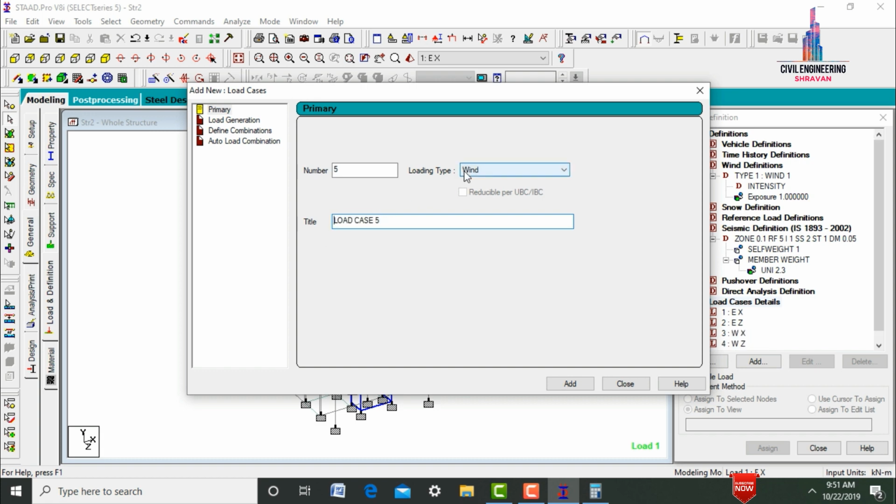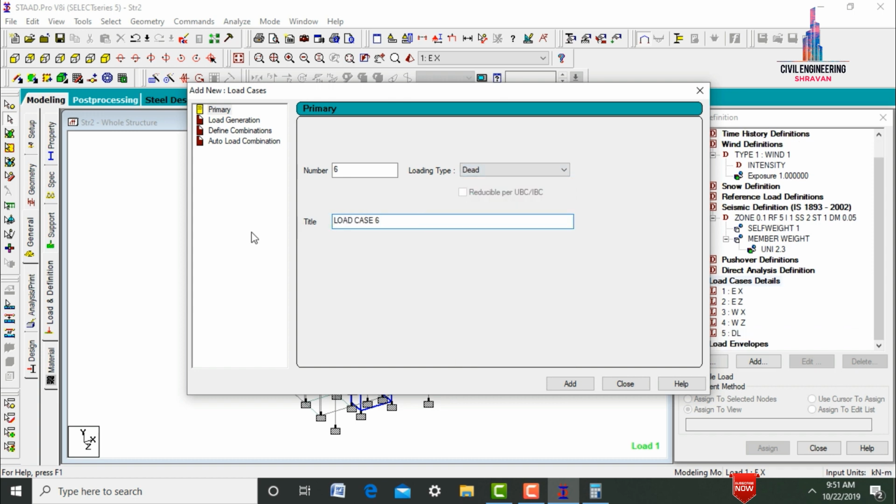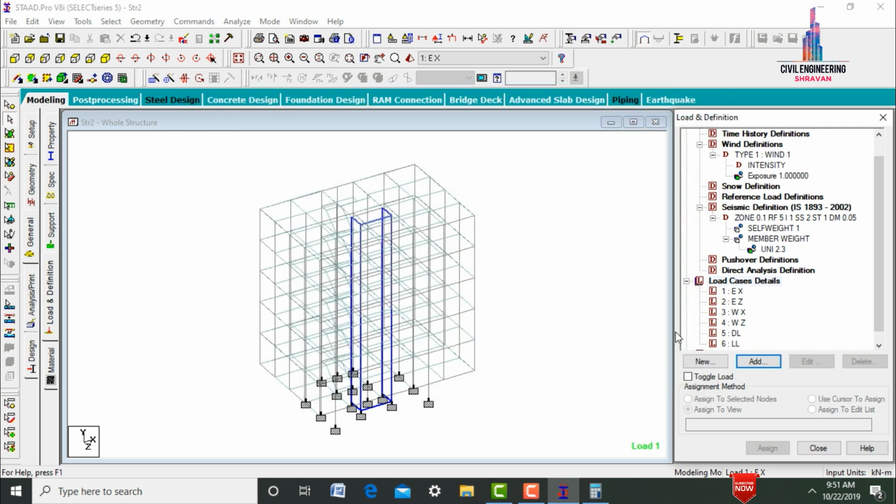Add button. After that select the dead load option here. Give the title as DL. Add it. Again I'm selecting live loading condition. Select the load as live load. Add it. Close option. Now we need to select earthquake load in x direction condition.